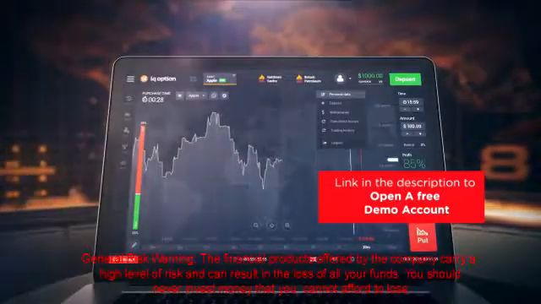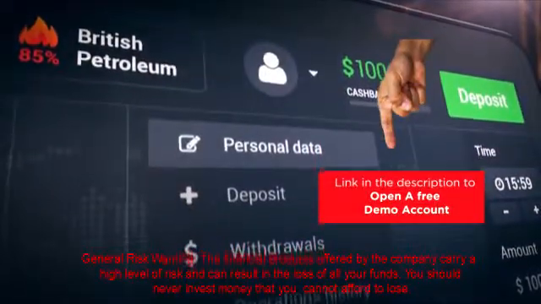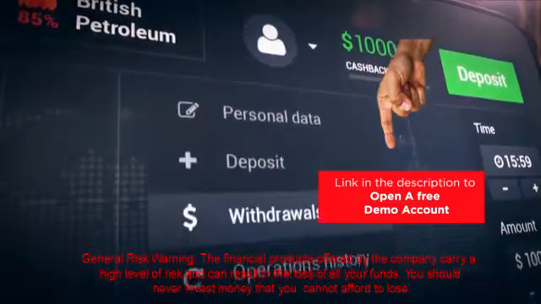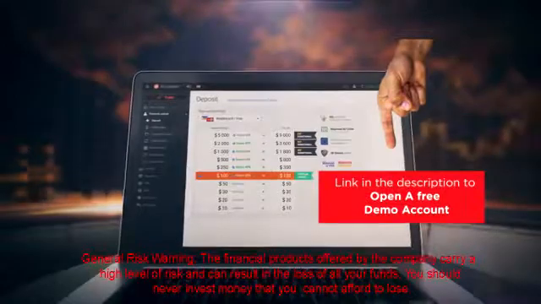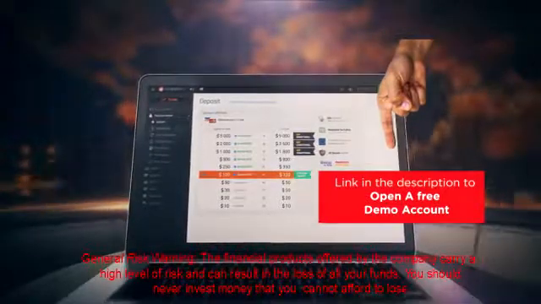In the Account Management menu, you can change personal information, make a deposit, withdraw funds. For real money trading, you must select a payment method and enter the desired amount, which is instantly credited to your balance.